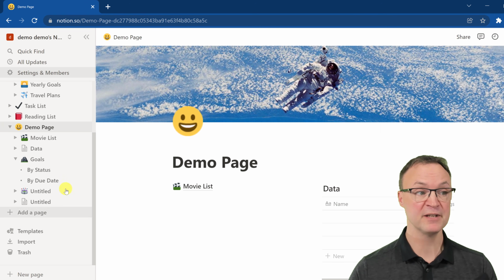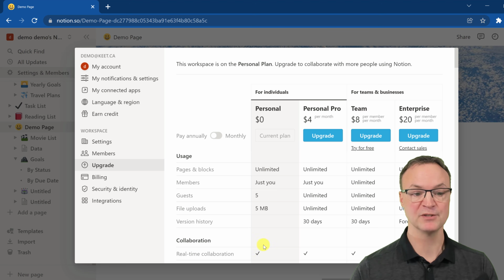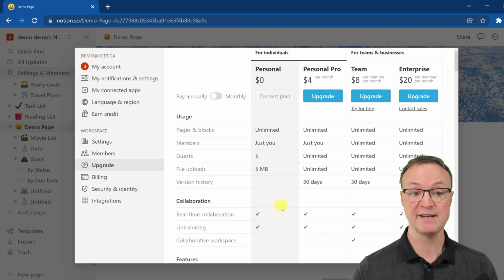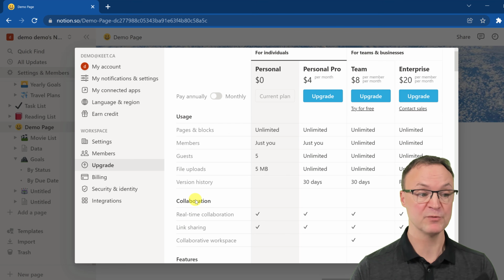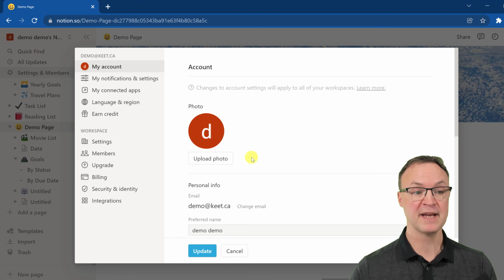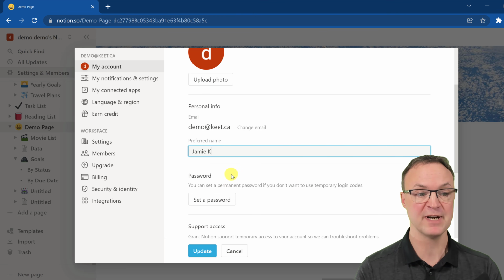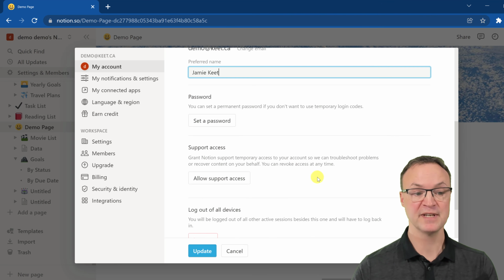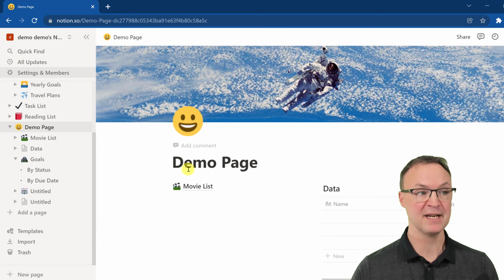The other thing I wanted to point out was under settings and members here. This is where if you wanted to upgrade, you can do that, and it will show you different ones. I'm just using the free one, and I've really liked just using the free one, but you can check to see if any of these options would work better for you. With your account, I could upload my photo here rather than, in this case, the demo one. If I didn't want this to be called demo, I can just write my name and go through. You can see your password, log out of all devices. I'm just going to hit update.